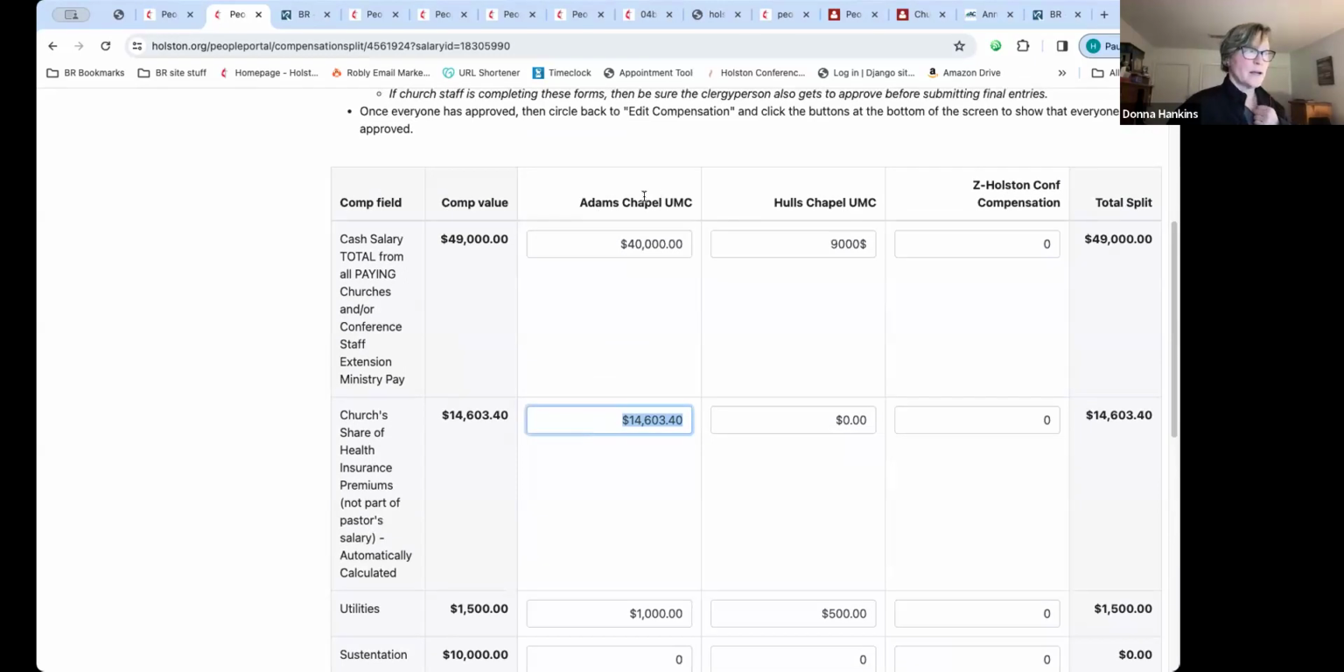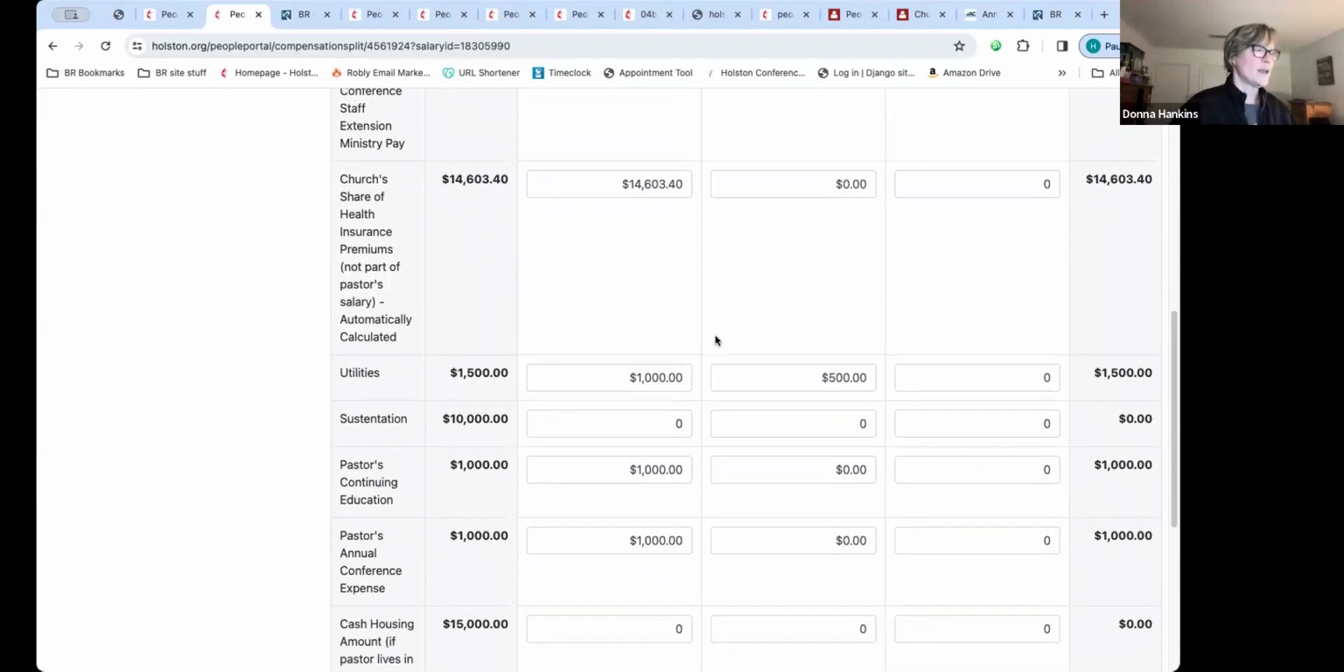By the way, I need to point this out. If you have a charge, maybe this charge is Hull's Chapel, Adams Chapel, meaning Hull's is the lead church, these church names are always going to be alphabetical across the top. So keep that in mind. In the past, we've always had the lead church in the first column. So I just wanted to point out that these are listed alphabetically, so be sure you're putting the dollar amounts in the right column.